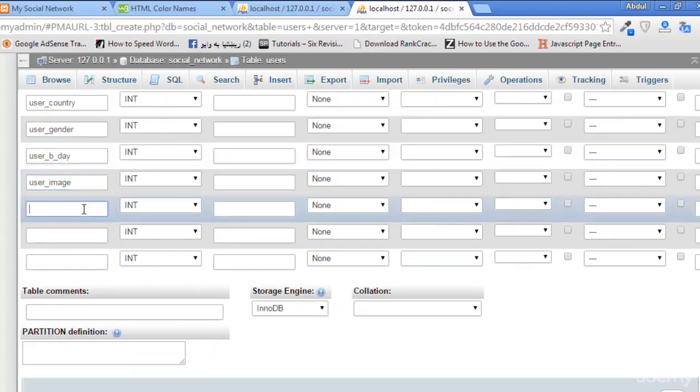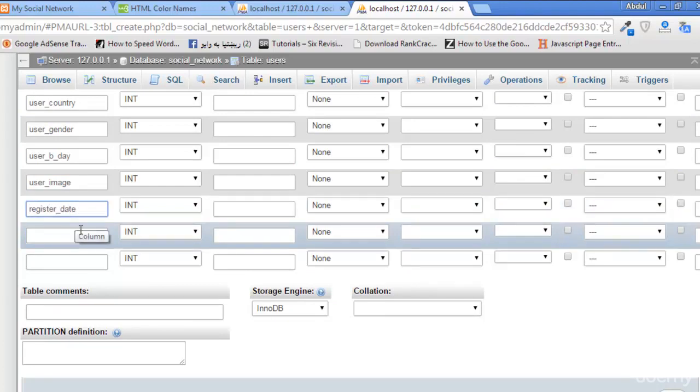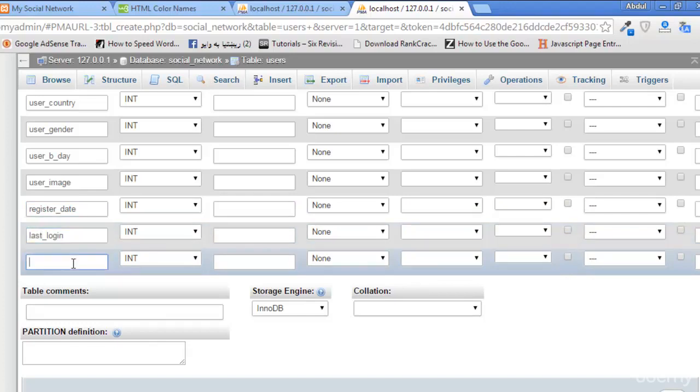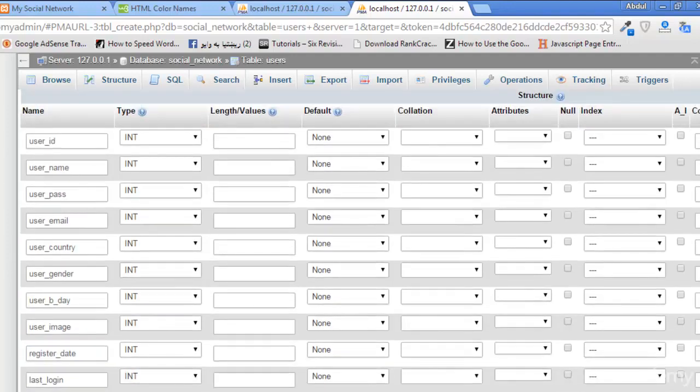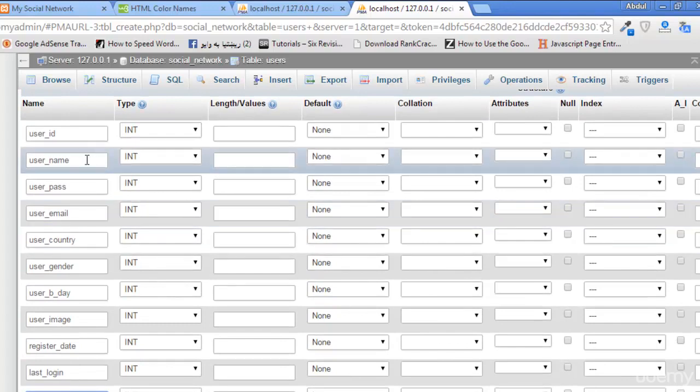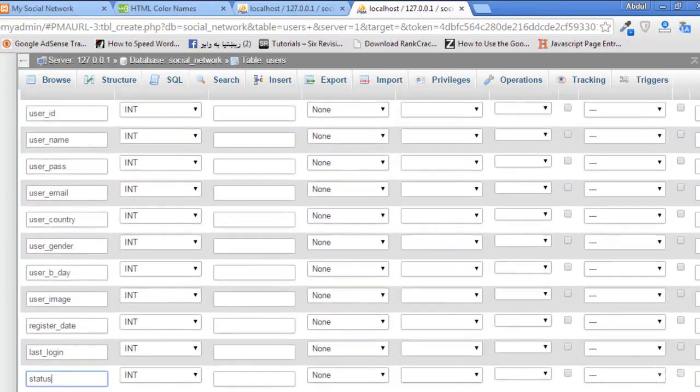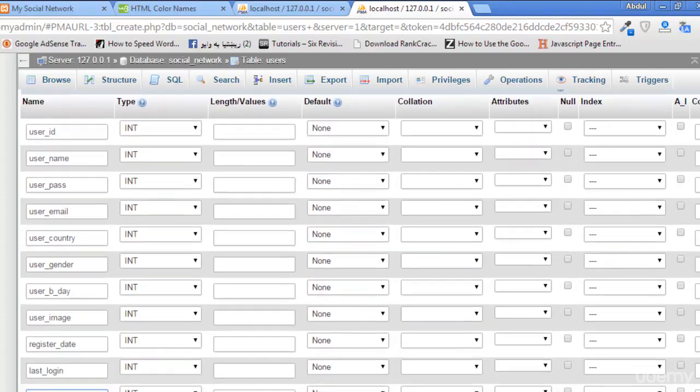And the next thing will be register underscore date, and last login and status. Status is whether the user has verified their account or not, because we will use some email verification steps for this project. So I have added all these things. If we need any more columns or data, we can add that later to this table. So for now it is okay, fine.